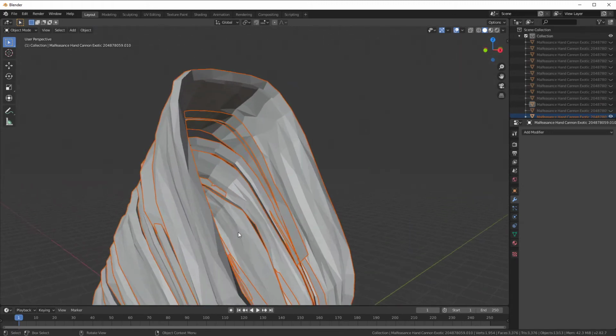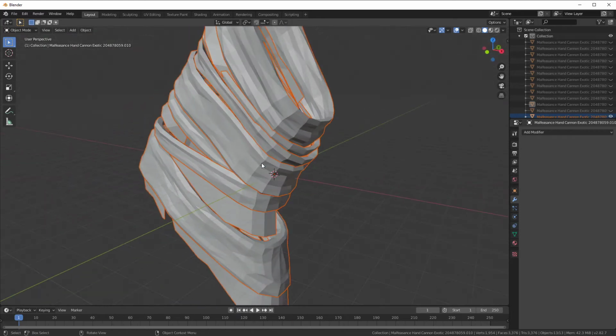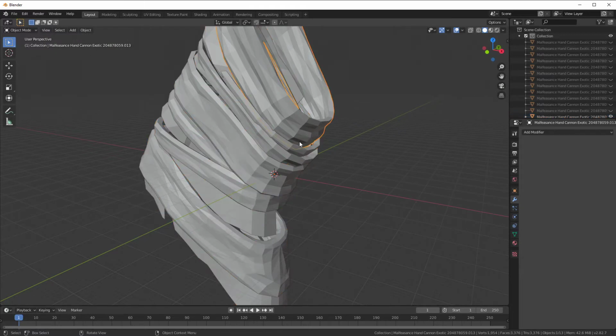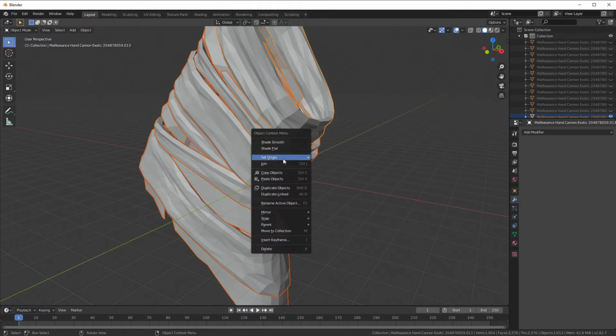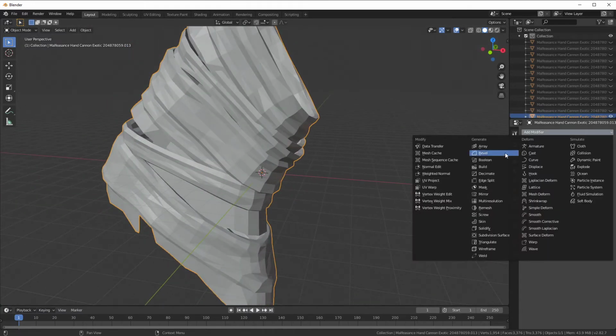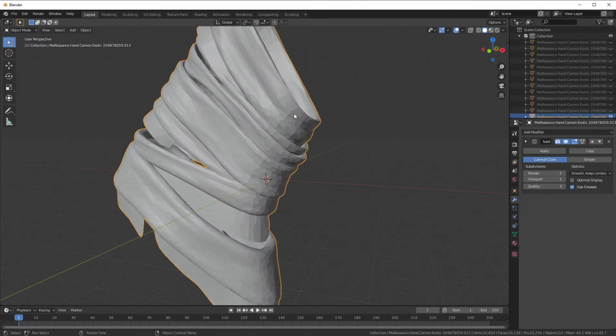Now the thing about these wraps is they are just polygons. They have no volume whatsoever. I'm going to join these together by right-clicking. Oh, it does have a join option, but you have to have one selected. So right-click, join. They're all one, and I can apply the subdivision surface modifier, and you can see it's got those weird ripples in it.